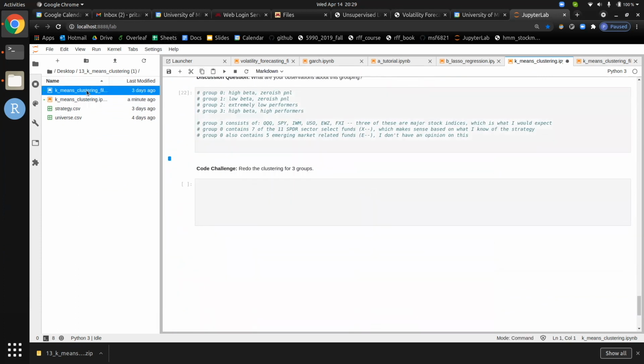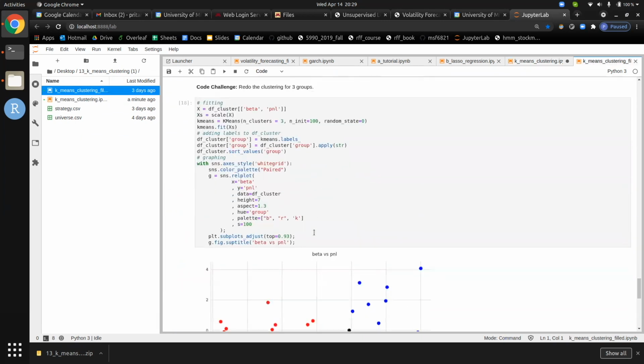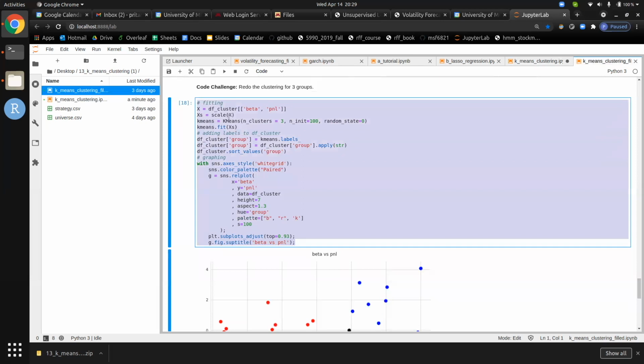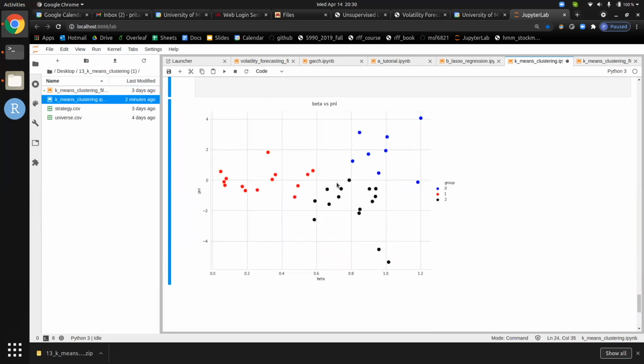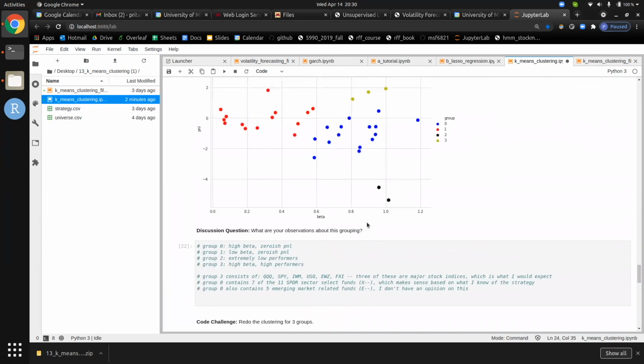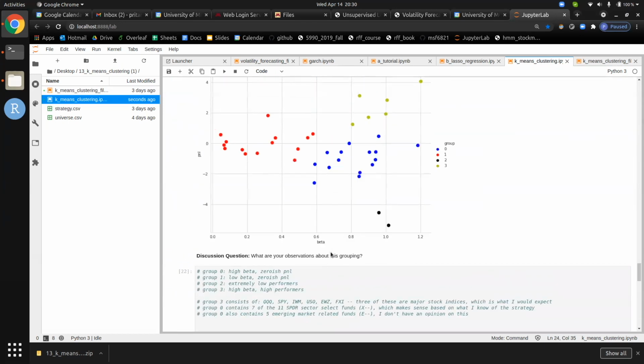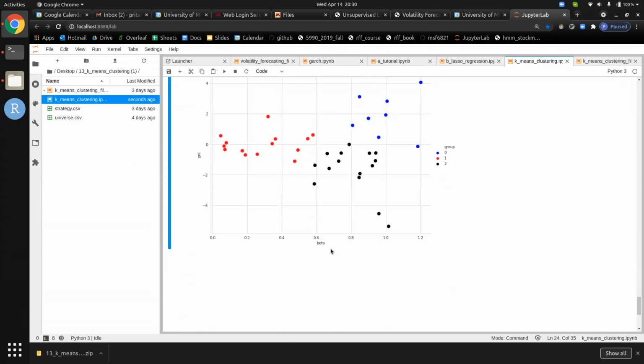And then let's take a look at what the 3 group clustering looks like. Okay. Looks like basically these 2 just got lumped in with the low performers, I think. And then this one got lumped in with the high performers. Other than that, it looks pretty darn similar.